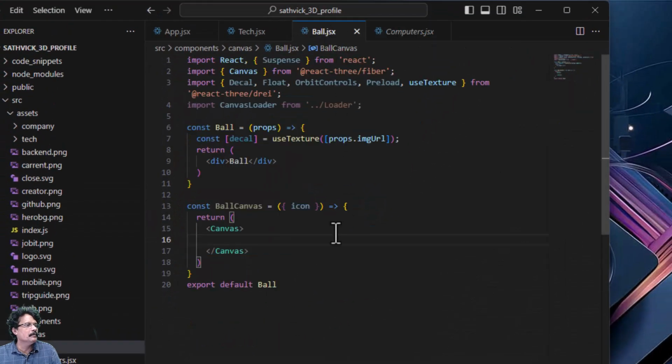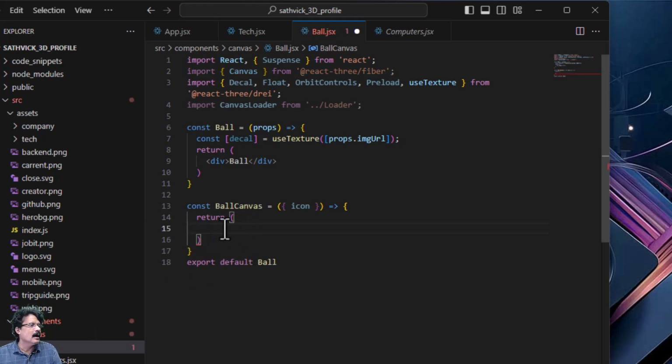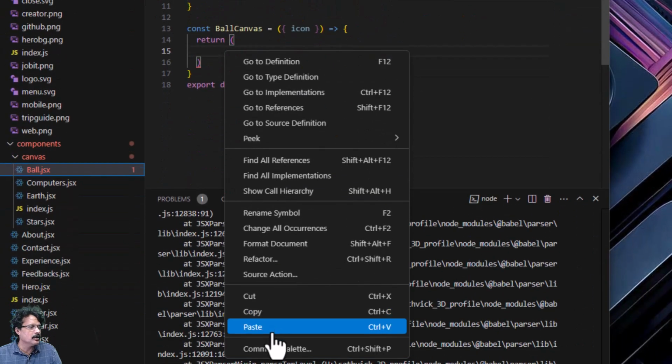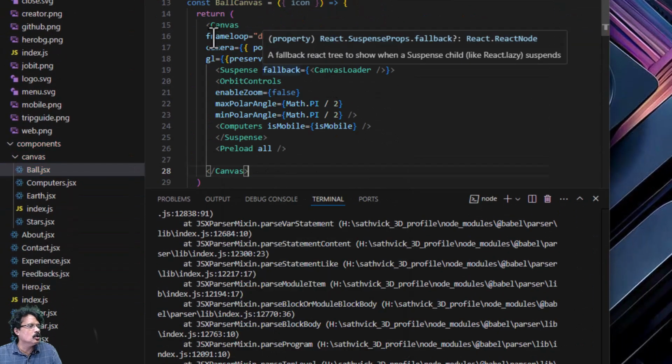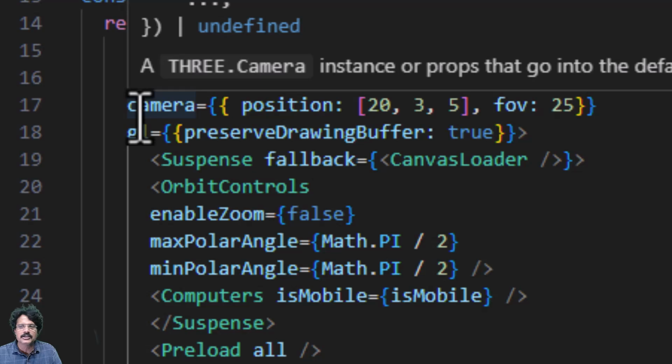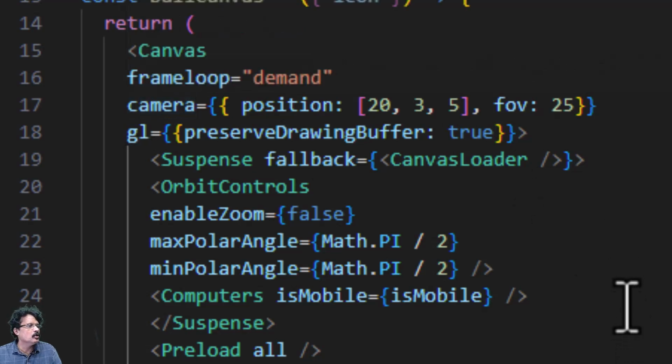Now I will come to ball.jsx, and here instead of this canvas, I will delete it and paste this. I am also going to make some changes in these parameters. We are going to remove some of the things, and the first thing is, in this frame loop demand, let it be as it is.